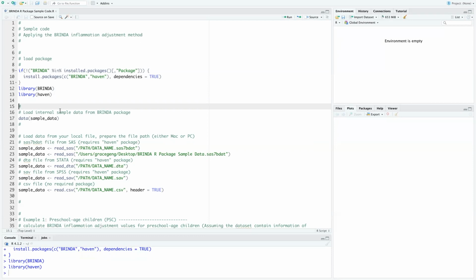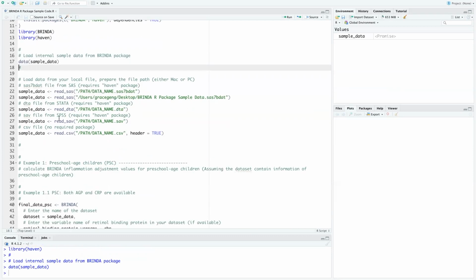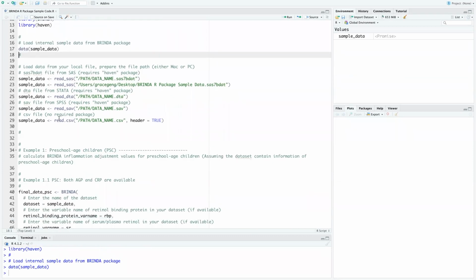The BRINDA package already contains our internal sample data. To load it, run the data(sample_data) line. In this tutorial, I'll be using sample data in the SAS format. To import the SAS data from your local file, you will need to specify the path and the file name after the read_sas function.